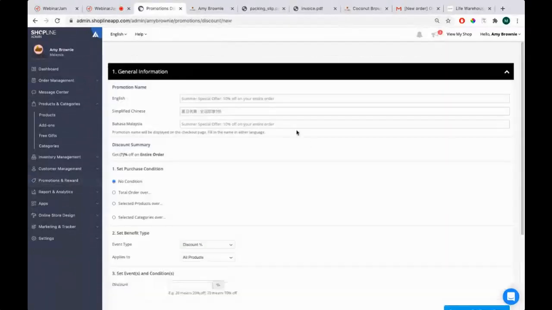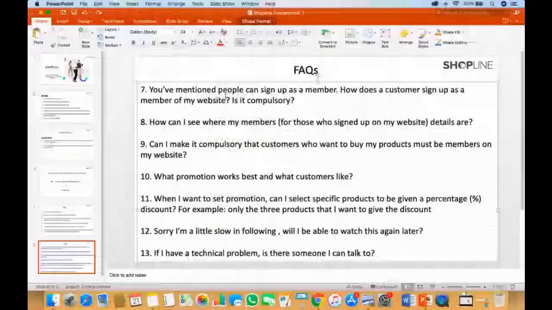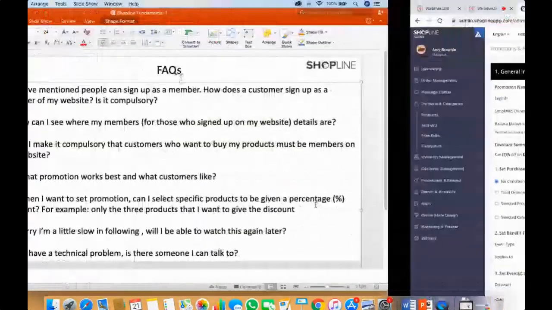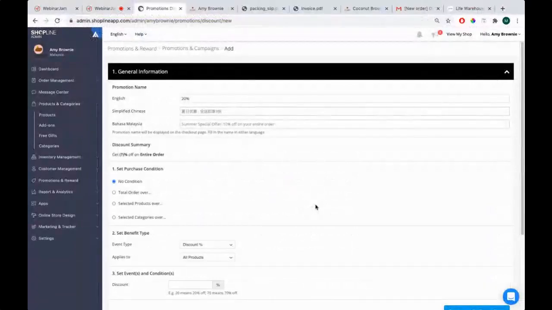So I'm going to add a new one. The question was only 3 products that I want to give. So let's say I'm giving 20% off for my cakes. Let's say 20% for my cake products.